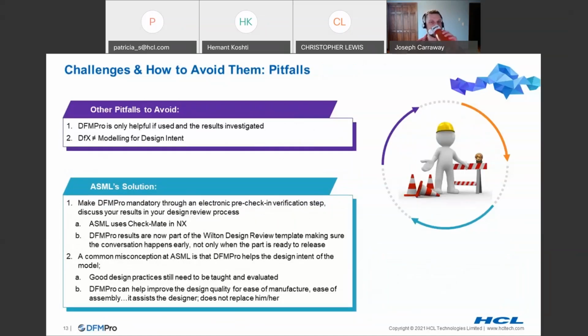So, other pitfalls. I wanted to include this just to cover the types of issues that we're seeing and challenges that you might run into. The first one should sound completely obvious: DFMPro is only useful if you actually run it and you investigate the results. But having DFMPro is not implementing it. Implementing it means you have to make people run it, and you also have to have some sort of process to review the results.